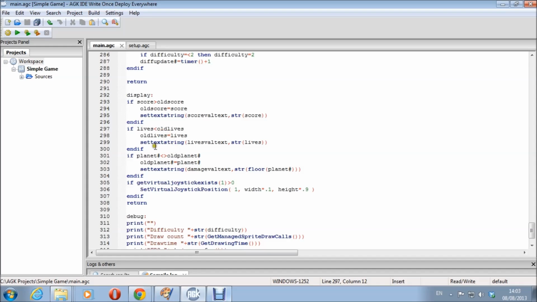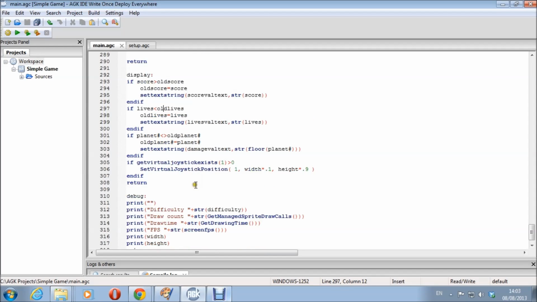Lives does exactly the same, sets a string if the lives are less than old lives, because lives will always drop. Again, you could do less than or greater than if you wanted to increase lives at some point. And the same with the planet, and that just does it on the fly. This here is just a little bit because you need it for the Android. Well, you don't, but I didn't like the standard position of the joystick, so if you've got an Android, it'll automatically have been created by this point. Then you just reposition it, and I'm using more percentage based positions here, because I was thinking of Android at that point.